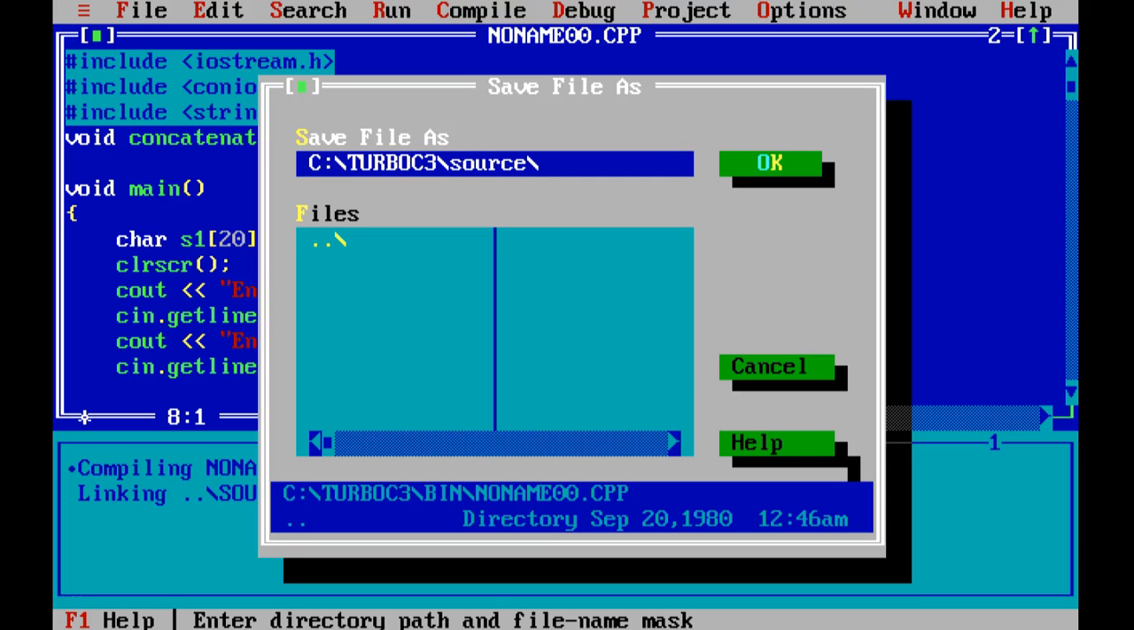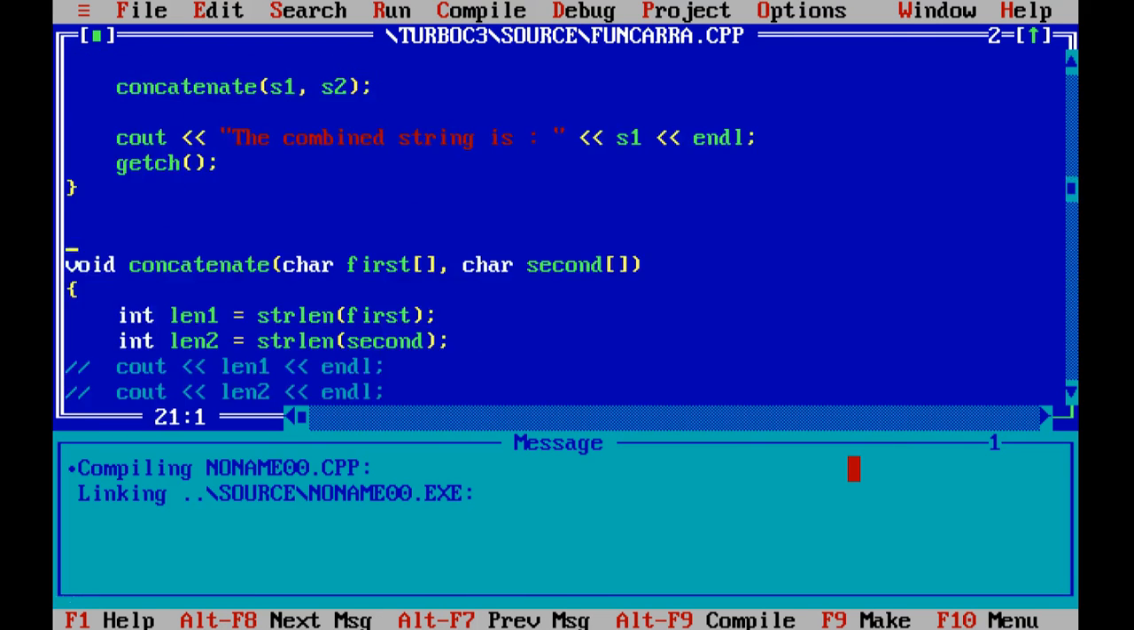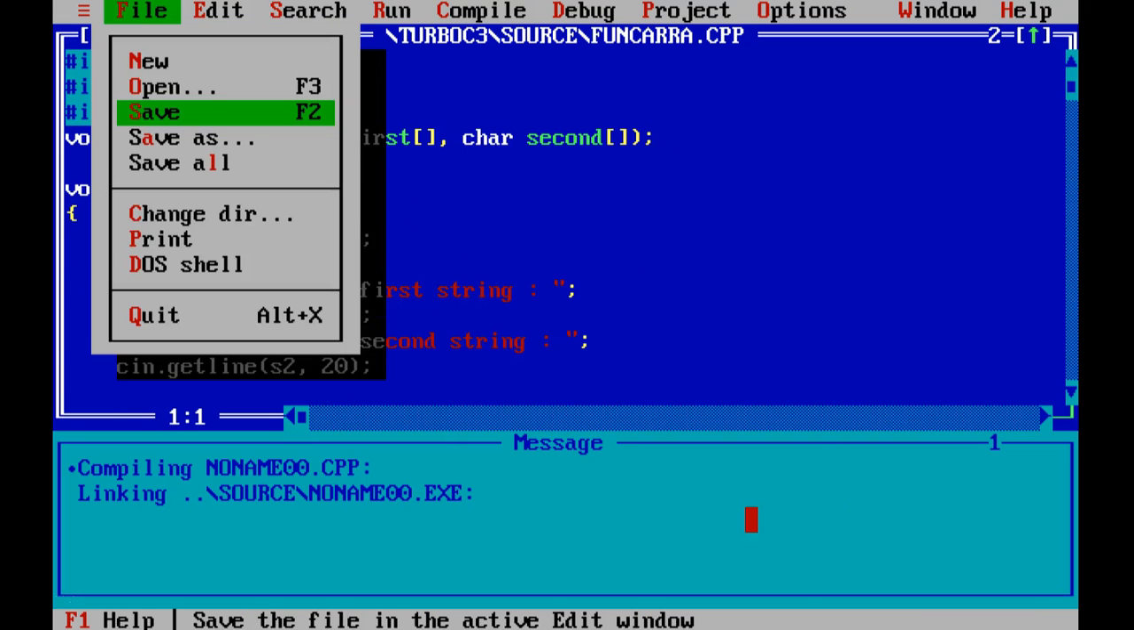Source. And in source, what is the name for this? Shall we give function array? No, not array. Function. This is for arrays. Okay, so that completes this. Save, quit.